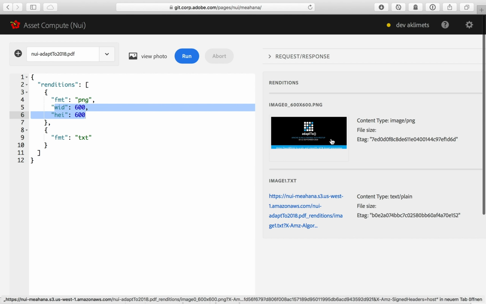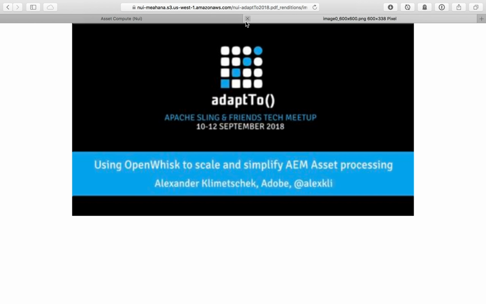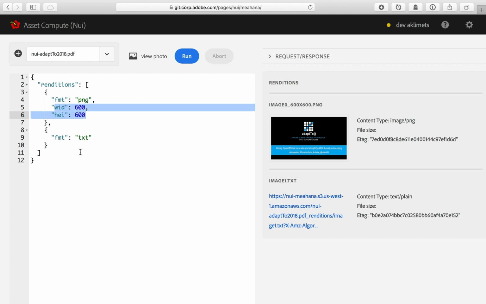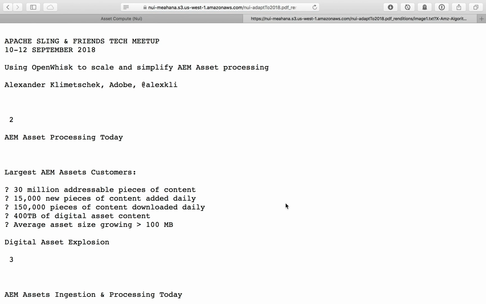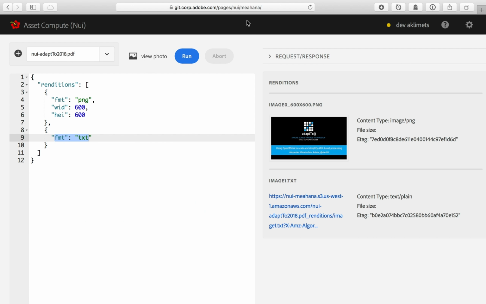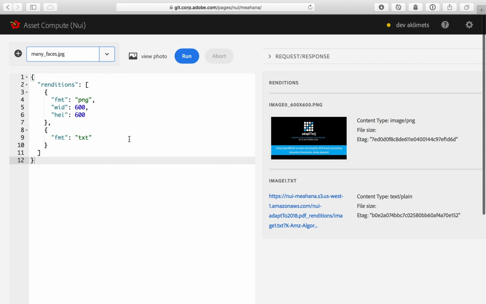And on the right-hand side, in this developer tool for invoking the service, you can see a preview of the generated rendition. And if we open it, we see this is an image of the cover page. The second rendition I requested was a text rendition. And so if we click the link, we get a full text of this PDF with the text extracted. That's a plain text file. Now I can show some other files as example.